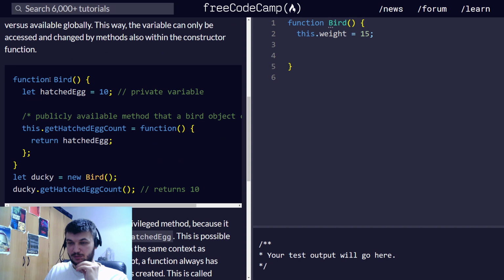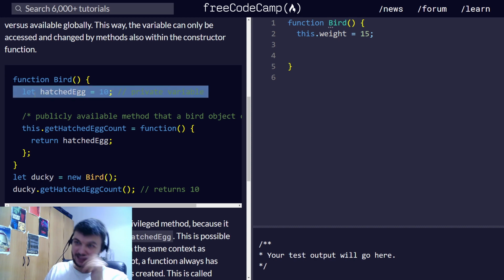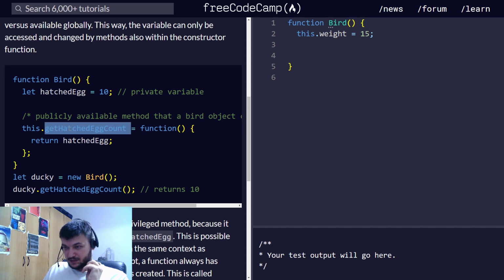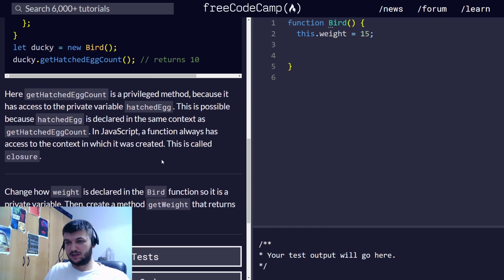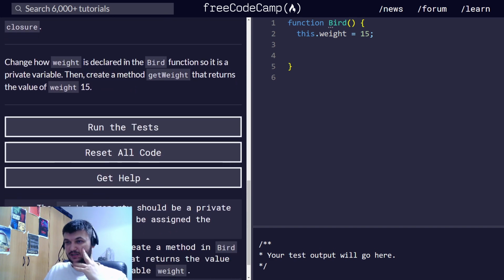So here is the example. We have this bird constructor and we define this variable hatchedEgg equal to 10, and this is a private variable because it is declared inside this constructor. And now we create this getter function, getHatchedEggCount, which returns hatchedEgg. Okay, so this is a privileged method because it has access to the private variable hatchedEgg. This works because in JavaScript a function always has access to the context in which it was created. So this is closure.